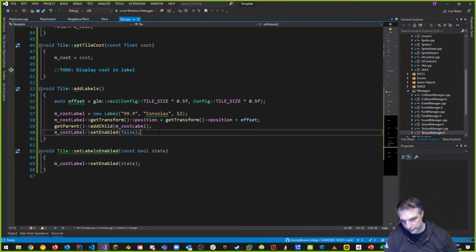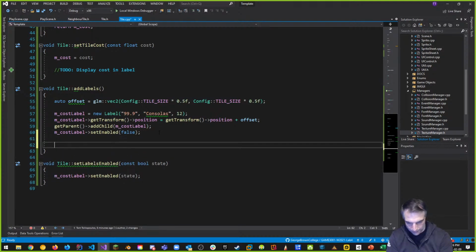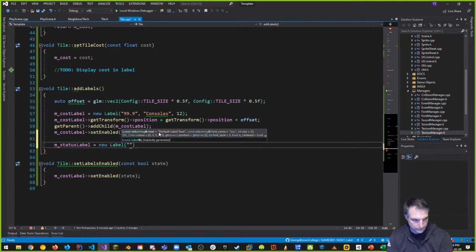So again, just like before, I want to instantiate it here. I want to say m underscore status label is equal to a new label, which is going to be, maybe I'll print it, it'll just look like a dash or a dash dash as a good example.